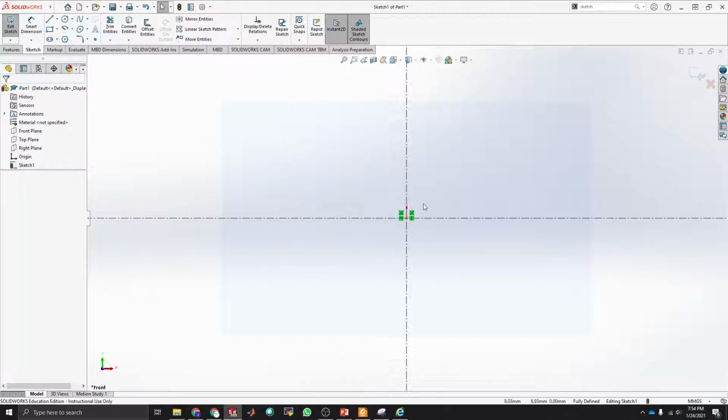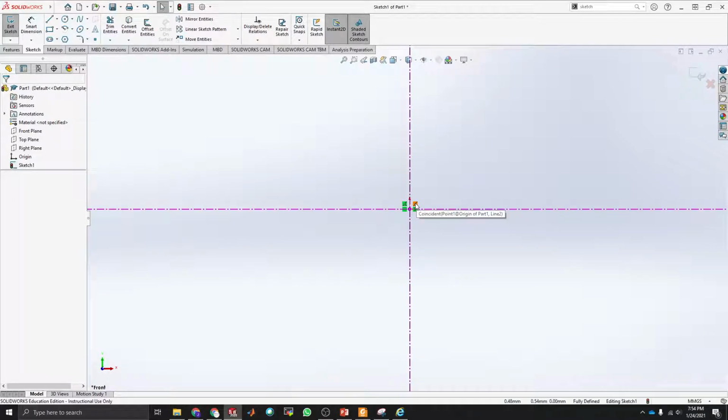Now, you see these four green boxes along with each of these lines. These are called relations. Now this relation here is saying that line 2, the one that is purple at this moment, is horizontal. And this other relation is saying that the vertical line, line 3, is vertical. And these other relations are saying that both of those lines are going through the origin or the first point of the sketch.